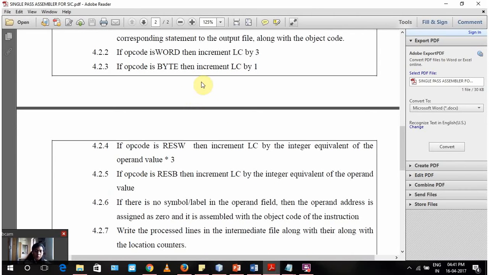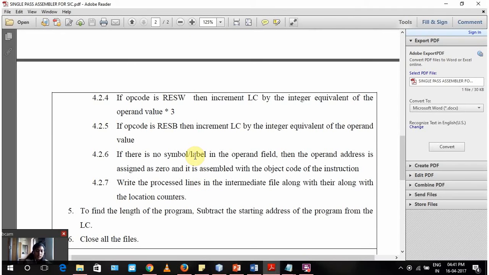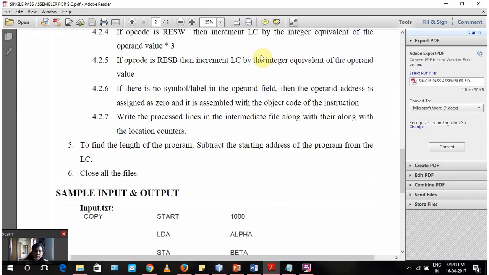Now if the opcode is WORD, then I have to increment the location counter by 3. If it's BYTE, then increment the location counter by 1. If it's RESW, then the location counter has to be incremented after multiplying by 3. If the opcode is RESB, then increment the location counter by the integer equivalent of the operand value. If there is no symbol table entry in the operand field, the address is assigned 0. To find the length of the program, I subtract the starting address of the program from the location counter. That will give the length of the program.